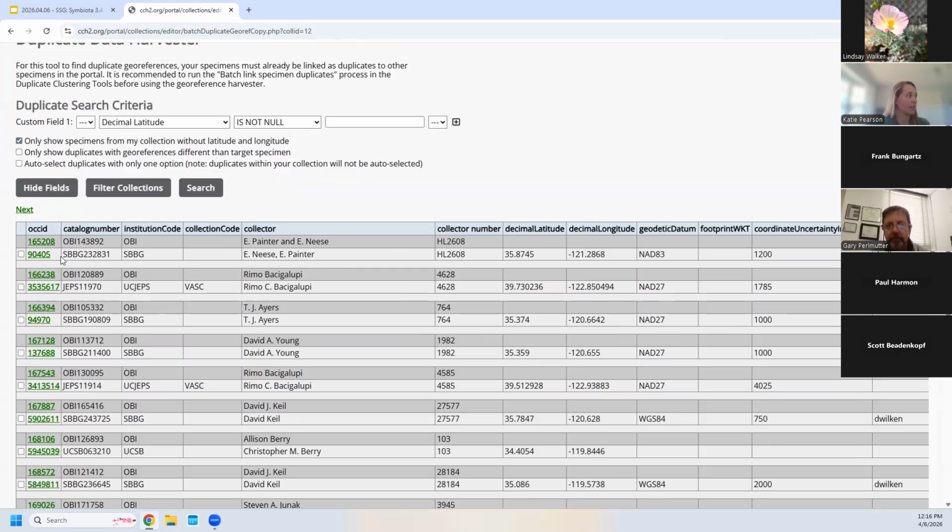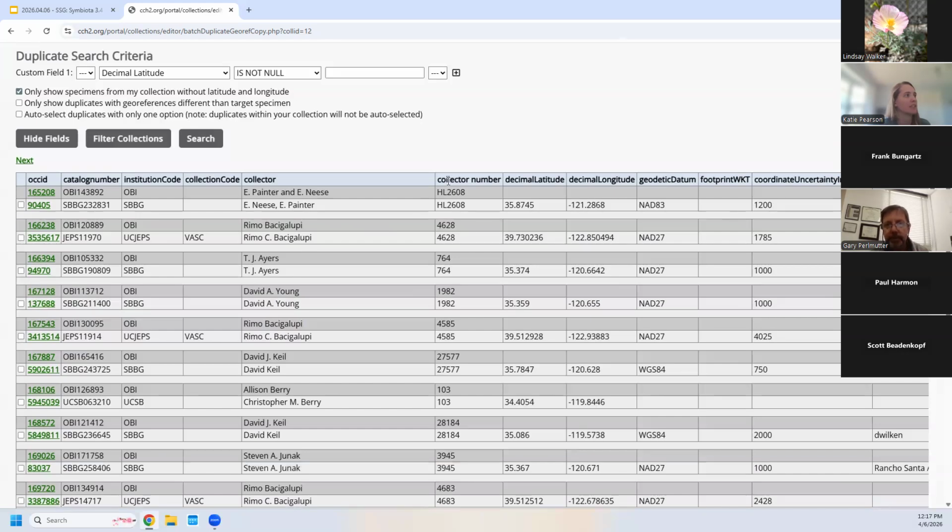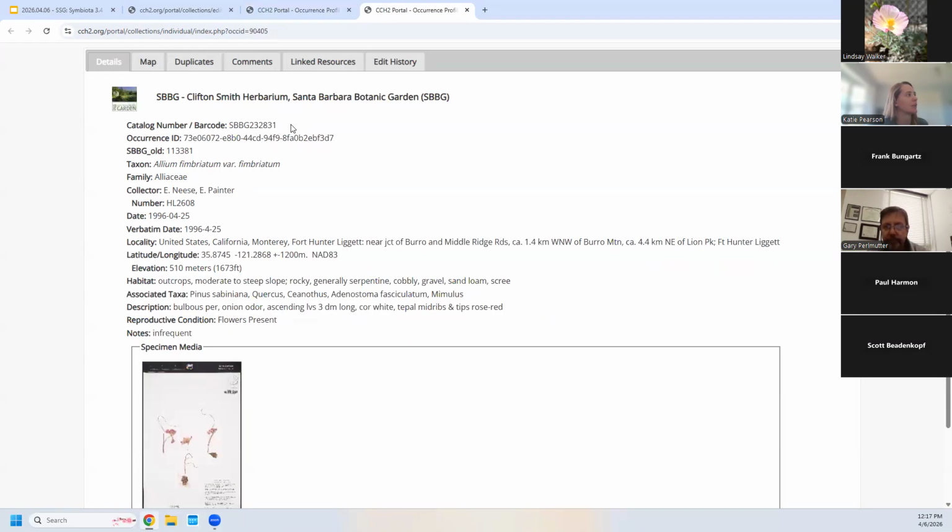So I can evaluate, okay, do I think Santa Barbara Botanic Garden did a good job? Does this specimen record have all the metadata that I would be interested in? Do I trust this georeference, and therefore do I want to bring that georeference data into my specimen record? You can use the fields that show up here to determine whether you trust that georeference. Or you could just click on these specimen links right here and compare your specimen record to their specimen record, kind of doing it longhand, if you want to look at all the details.